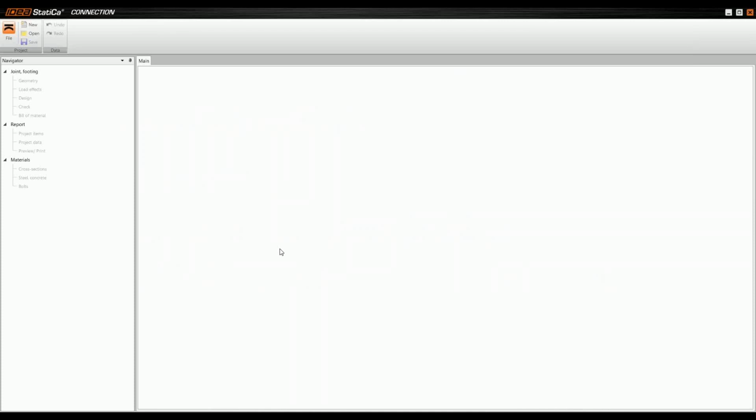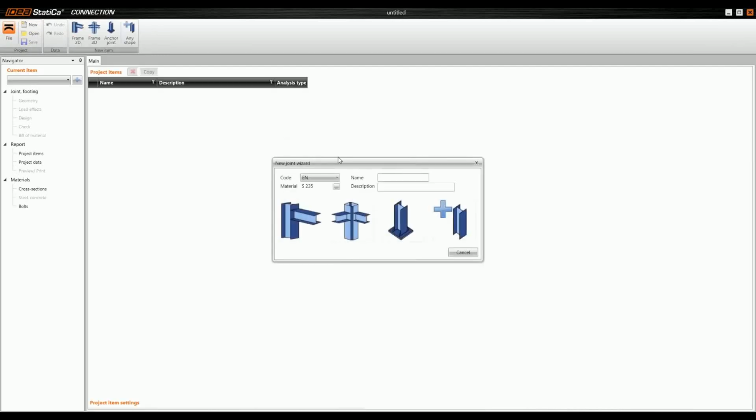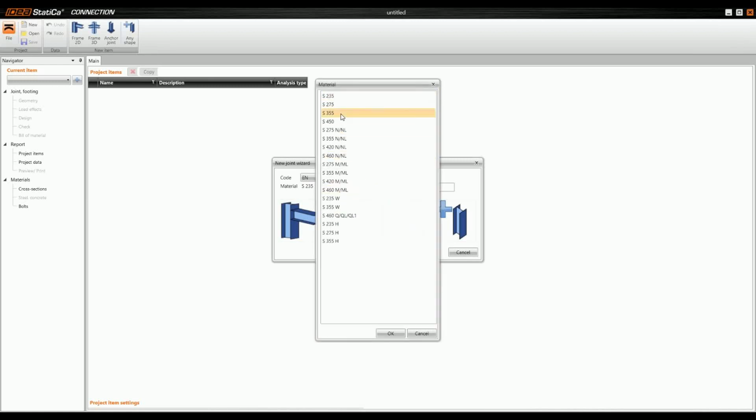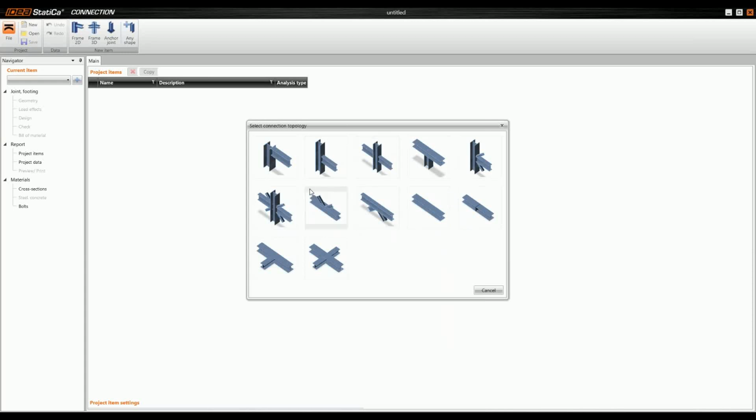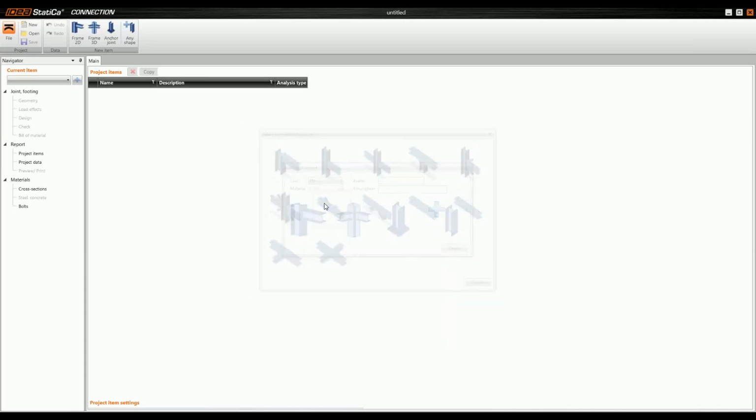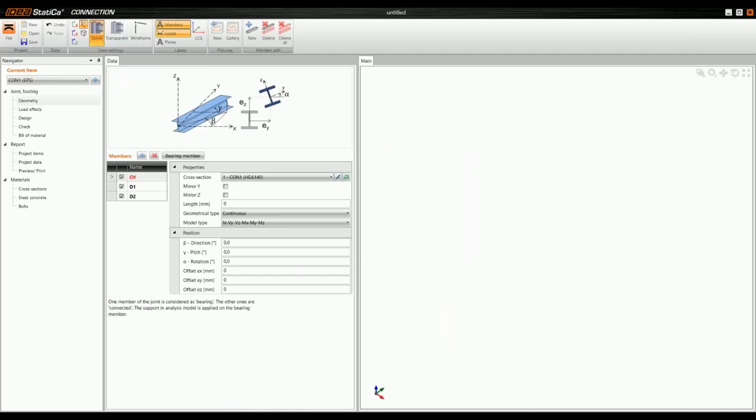Hello, warm welcome from me as well. Let's jump into the job. I will start a new project and do it right away. Here I will change the material to S355, so it is kind of better, and start with some templates, the closest to the one I need, for example this one, to have something to start with.